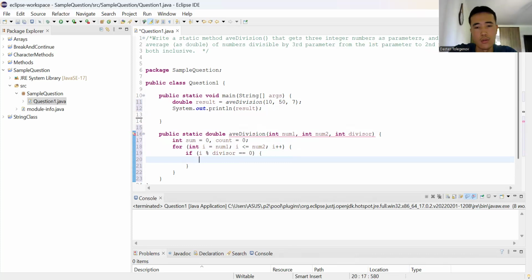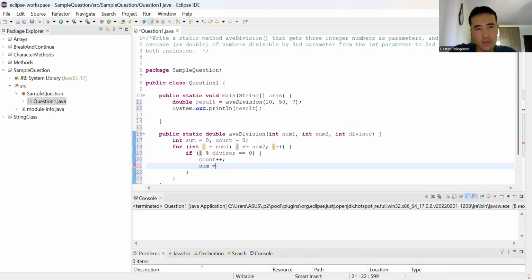If i is divisible by divisor with no remainder, count should be incrementing, right? And sum also has to be increasing, but we can write simply sum plus equal to i. So it means, let's say the first number is 10, right? But 10 is not divisible by 7. We ignore it. 11, ignore it until we get 14. So 14 is divisible by 7. So count is going to be not 0, it's going to be 1. And sum is equal to sum plus i, which is 0 plus 14. Sum is going to be 14.